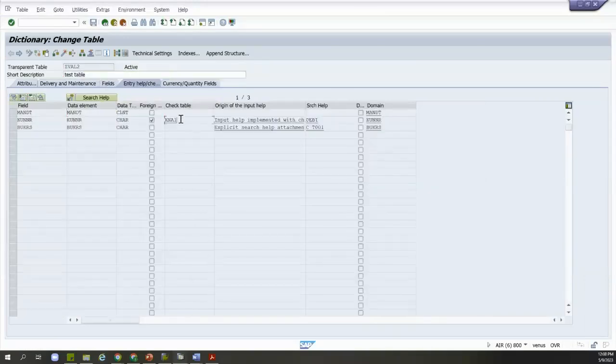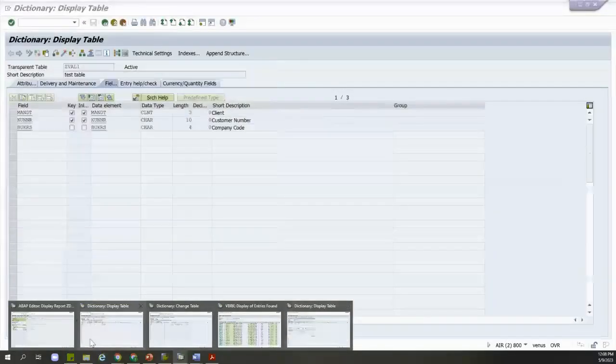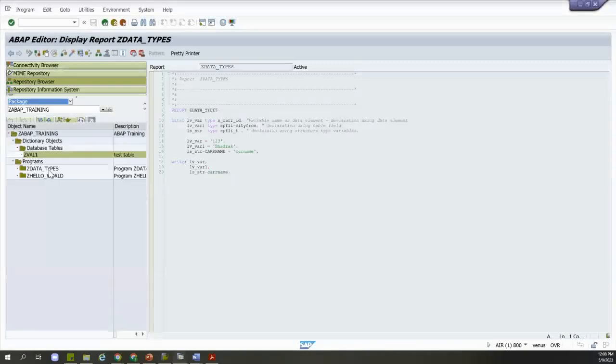So can you see this? This foreign key is established right now. Now you can join this table ZVAL2 with the KNA1 to get all the records. Okay. Now, the small program which I have created for you for this Z data type is just a small introduction.